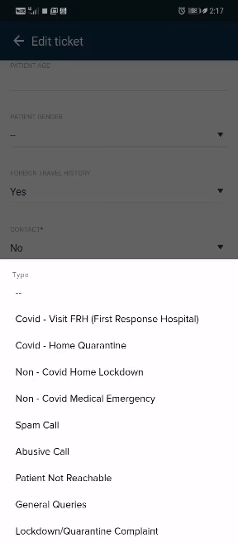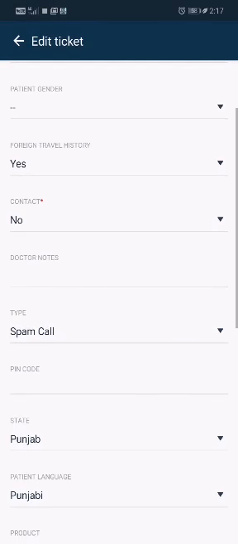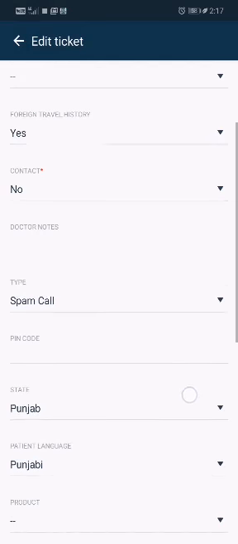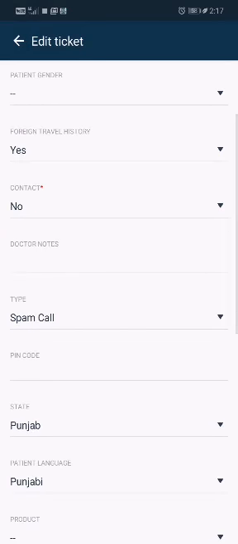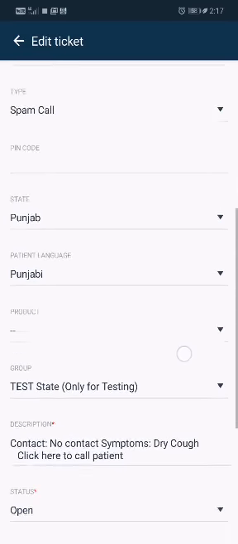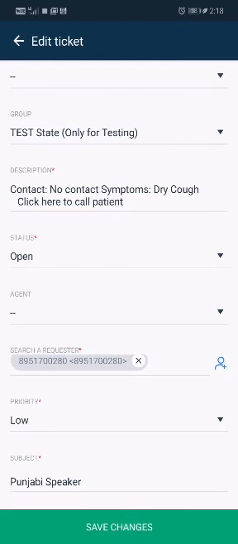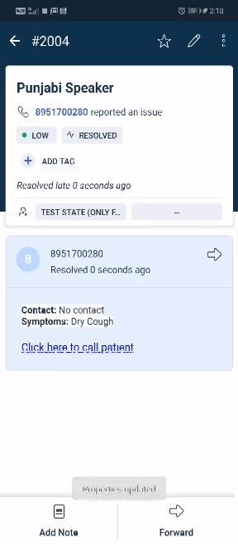Right now I'm going to put it as spam call, just for the heck of it. After the call, you can also fill in the pin code and the state. After that, everything should be pre-filled, and if it's not, you don't need to worry about it. You do not need to worry about any of the other fields, and just save changes. Once you save changes, the ticket will be resolved. If you see the status of the ticket after Punjabi speaker, it's written resolved. So the ticket has been resolved now.